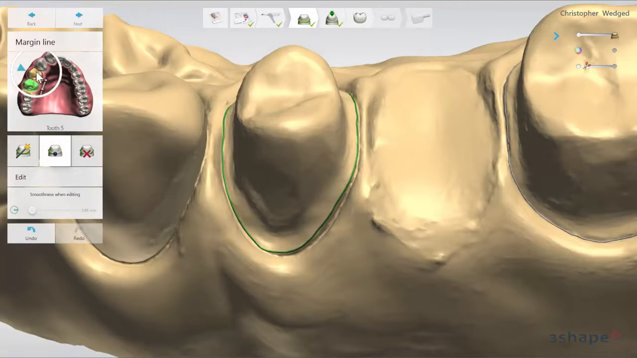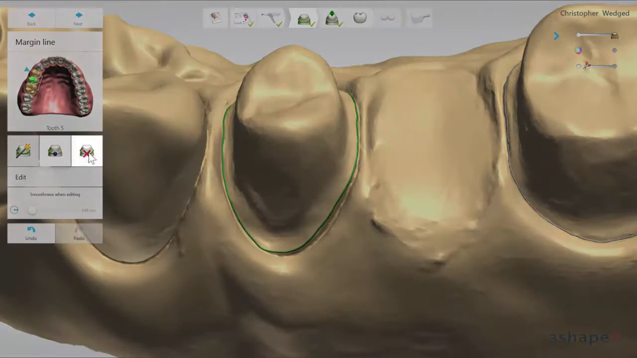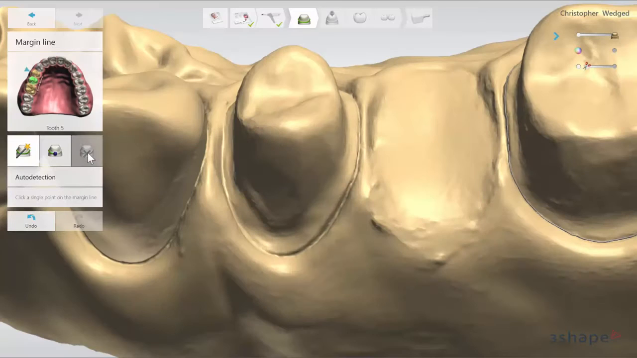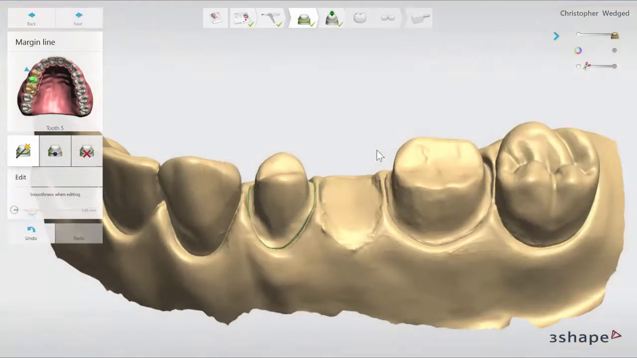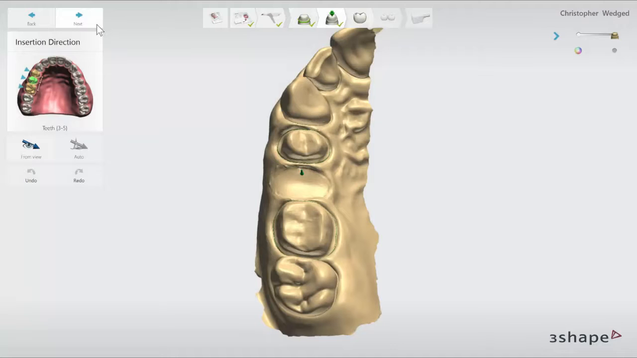If you would like to remove and redo the margin placement, just click on the Clear button when the right tooth is indicated. When the margin line is set on both abutment teeth, click Next to move to the Insertion Direction step. The software will automatically set it for your bridge and indicate this with a green vector.